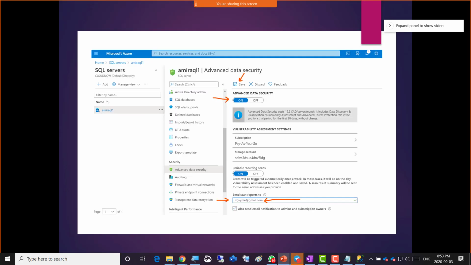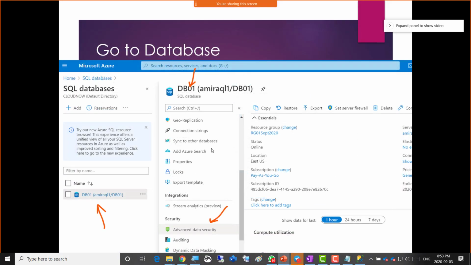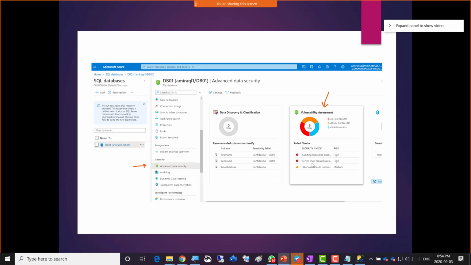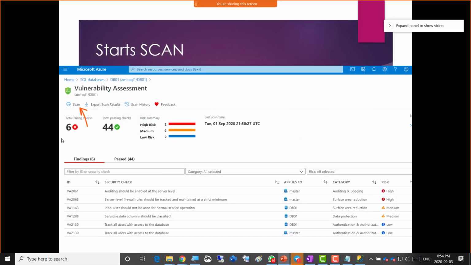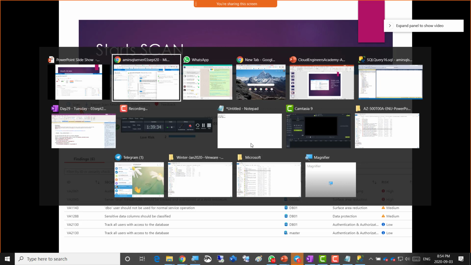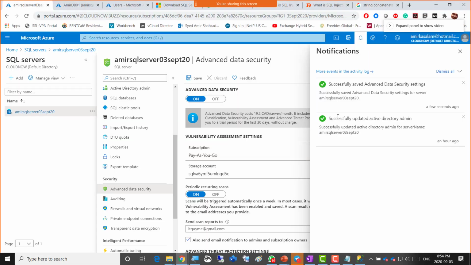So then the next task will be that we can go to the database itself and go to advanced data security, and then we launch a scan for vulnerability assessment now. After this, if advanced data security is enabled on the SQL Server level, you can go to the database level and launch that scan for vulnerability assessment, and it will then go for findings and past. So what kind of known vulnerabilities are there, and okay, it's done.